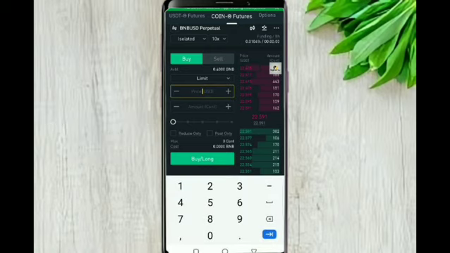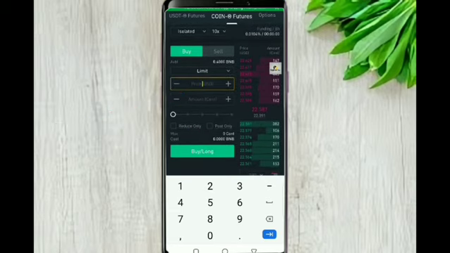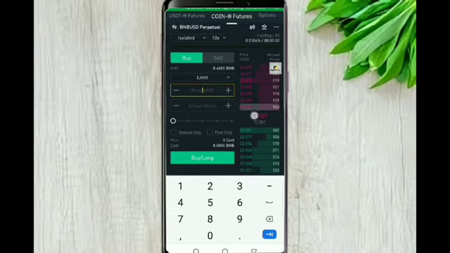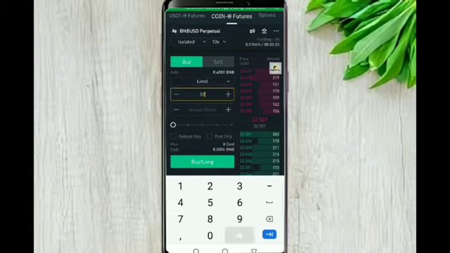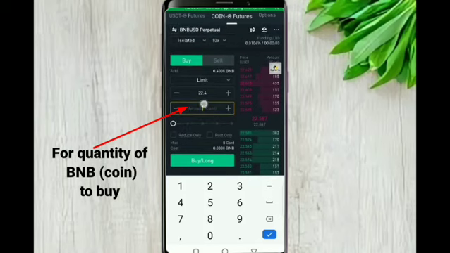And then the next thing is, at what price do you want to get into this position? Currently the price is at $22.5 per BNB, so I would put my order at $22.4. That means when the price retraces, this order will get executed, and then the quantity of BNB I want to buy goes into this input box.